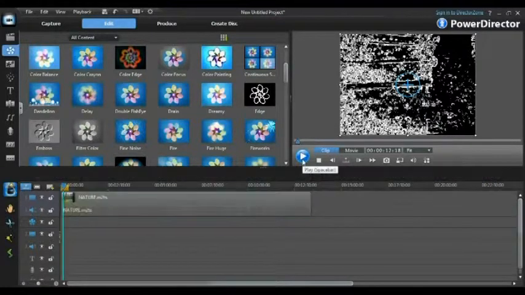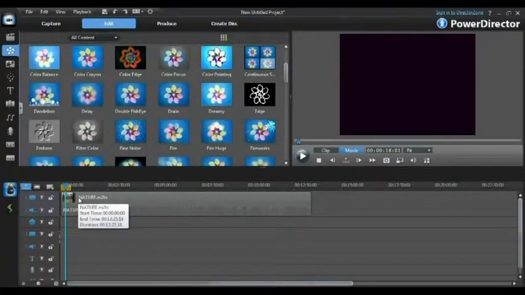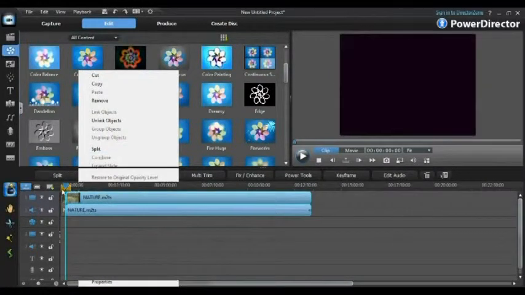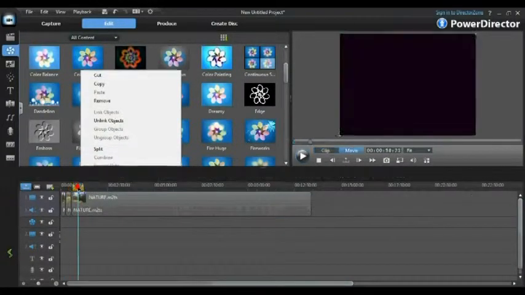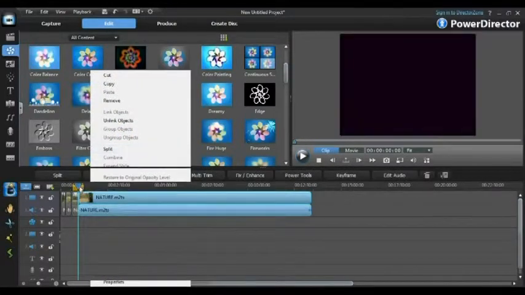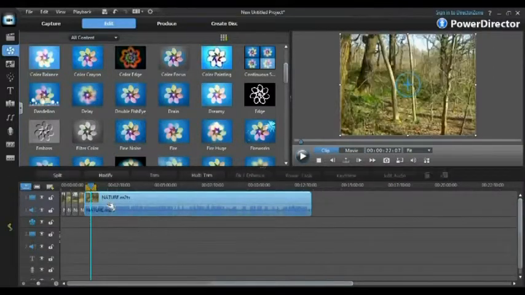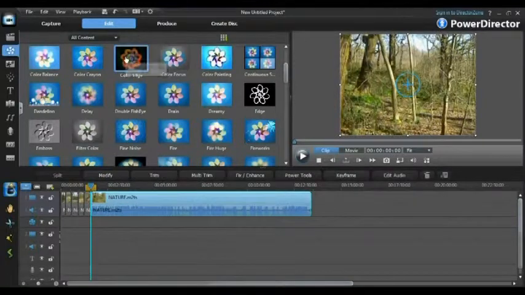You can add multiple effects to your footage by adding splits on a video and applying different effects onto each section on the video you have split. To make a split in the video, you simply drag the selection bar to the desired part of the video, right-click the footage, and click Split. As you can see, I have just made 5 splits on the video.